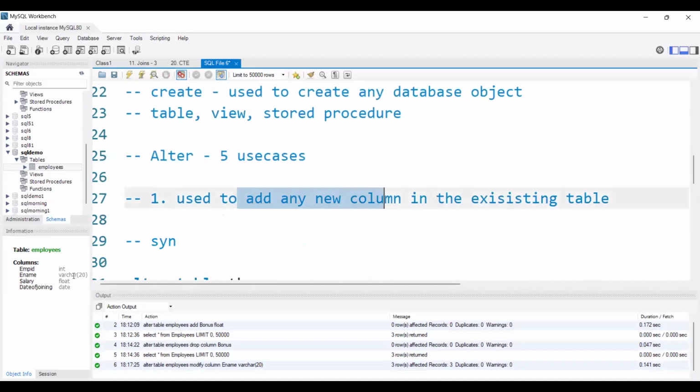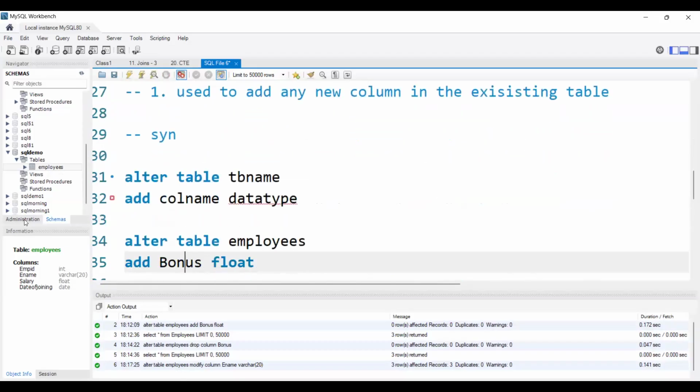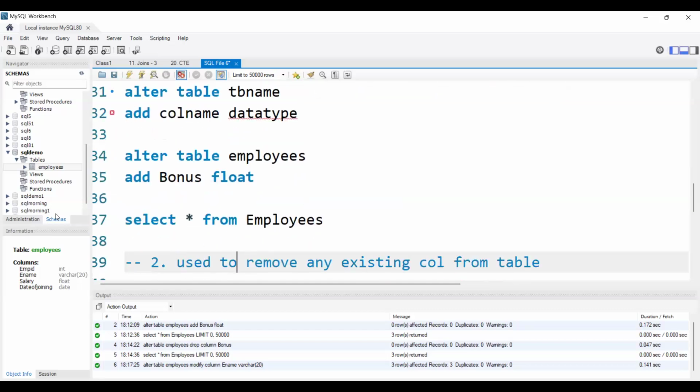First use case is whenever we want to add any new column in the existing table. For the already created table, if we want to add a new column, then we will use the alter command. Inside the alter command, we will use the add keyword, right? Alter table, table name, add column name and the data type, correct?